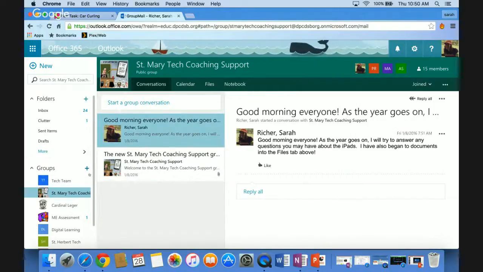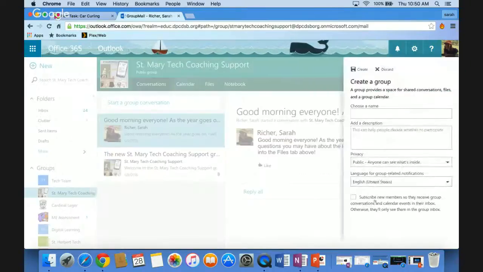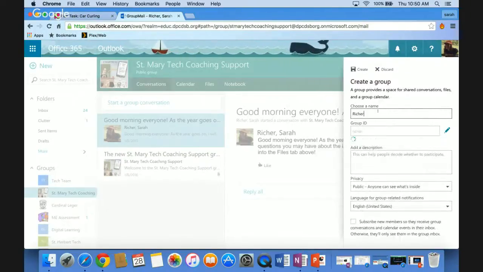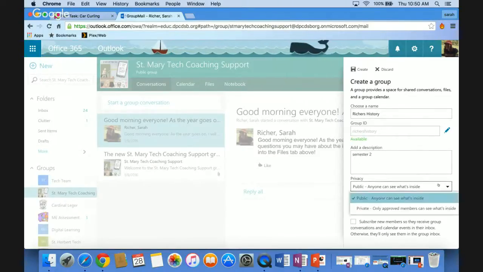When you do want to create a group, you go into this little plus sign here. And it's quite simple. You see here that it leads you along. So you're able to write in the name. You see whether it's available. And then you can write a description. And you can choose here whether you want it to be public or private.